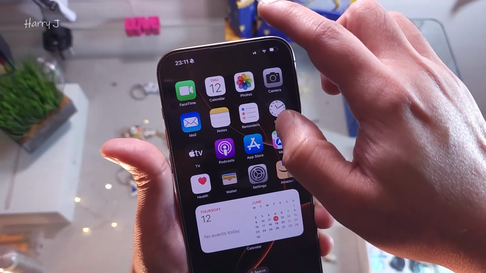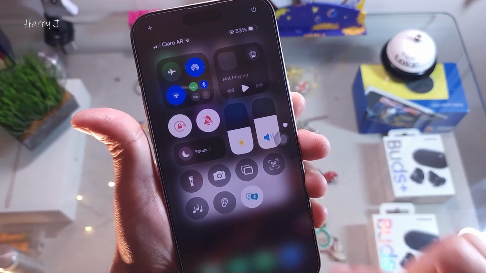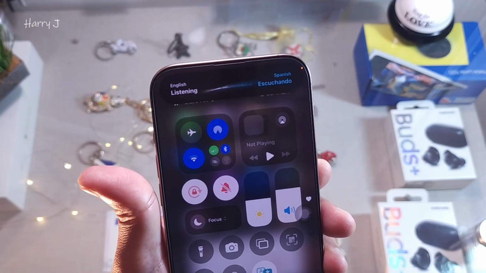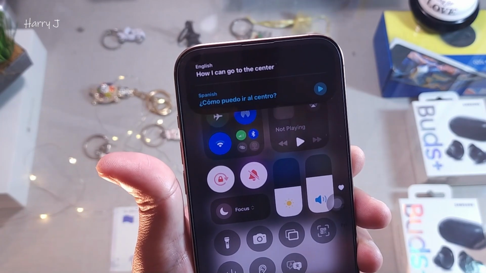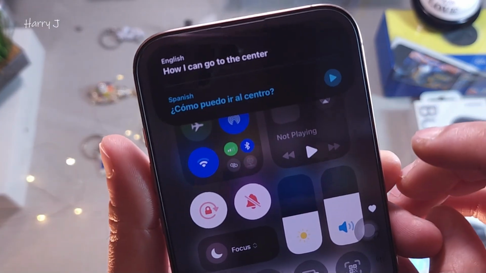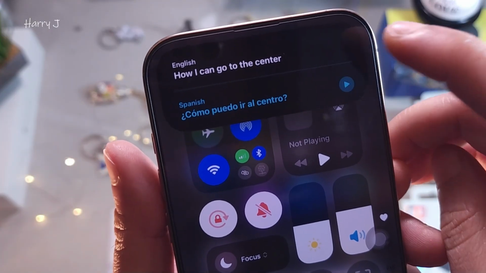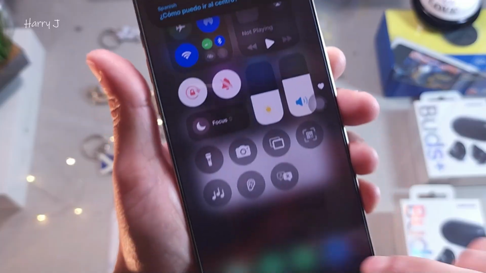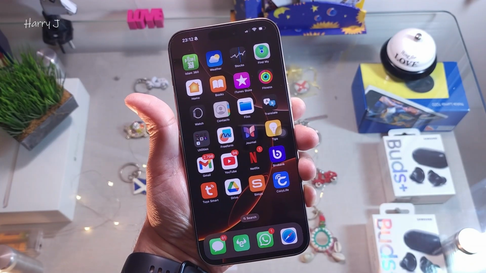Okay, now slide down, you click this one. How can I go to the center? It is written in Spanish, ¿cómo puedo ir al centro? You can listen. ¿Cómo puedo ir al centro? Perfect, good, very easy. Now, you want to add many languages or you want to change the language.